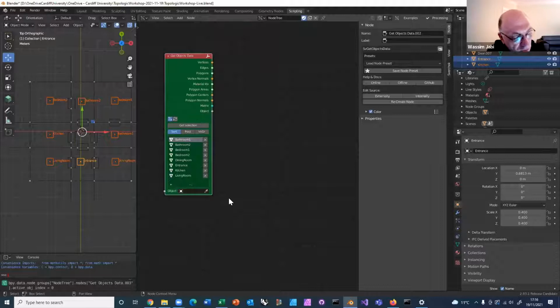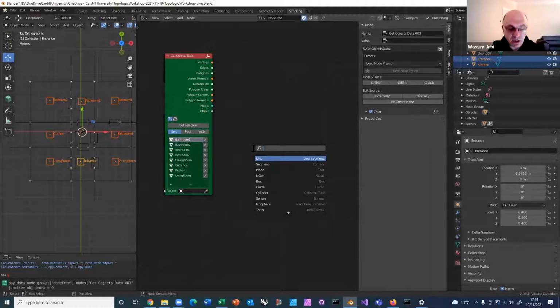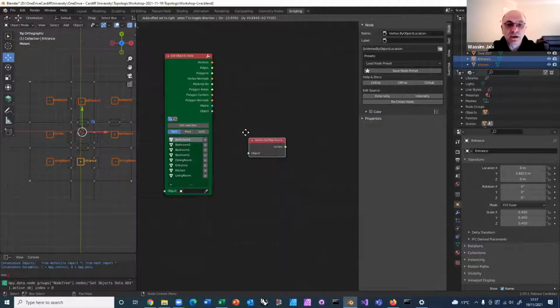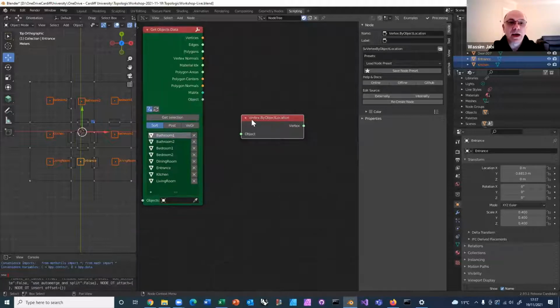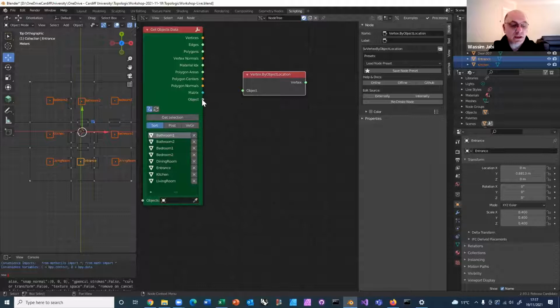Fantastic. So what we're going to do is get the location of these objects and create a topologic vertex out of them. So we have something called vertex by object location. This is, again, obviously specific to Blender. It doesn't exist on Dynamo or Grasshopper. So vertex by object location, and we feed it an object. So we can feed it this object here.